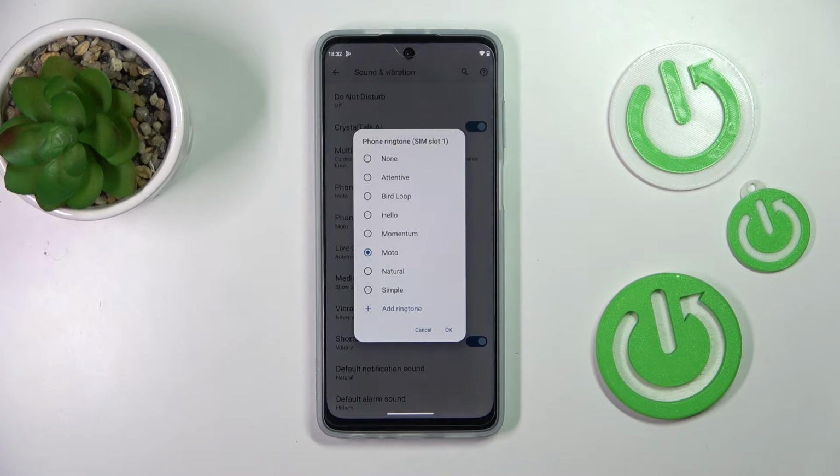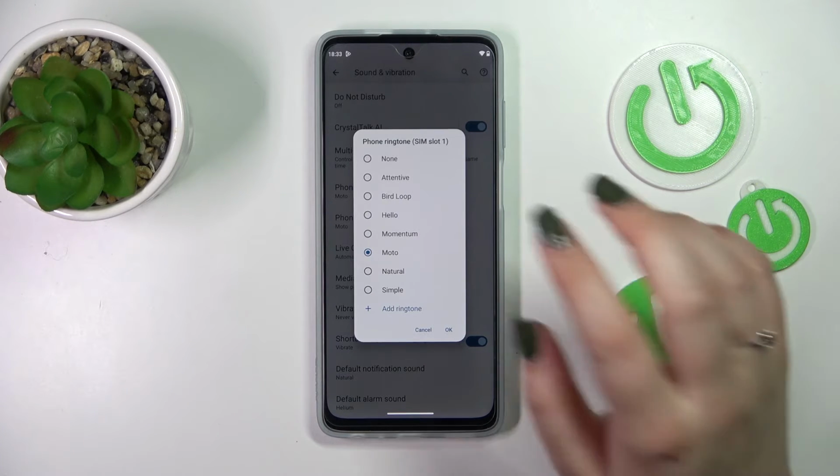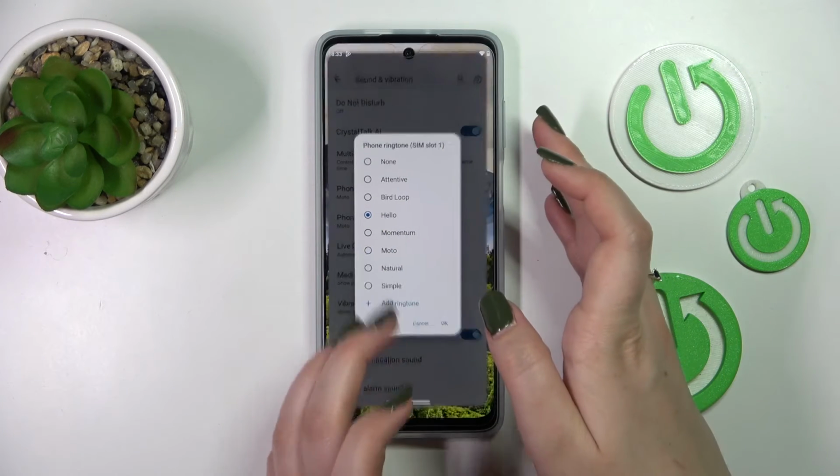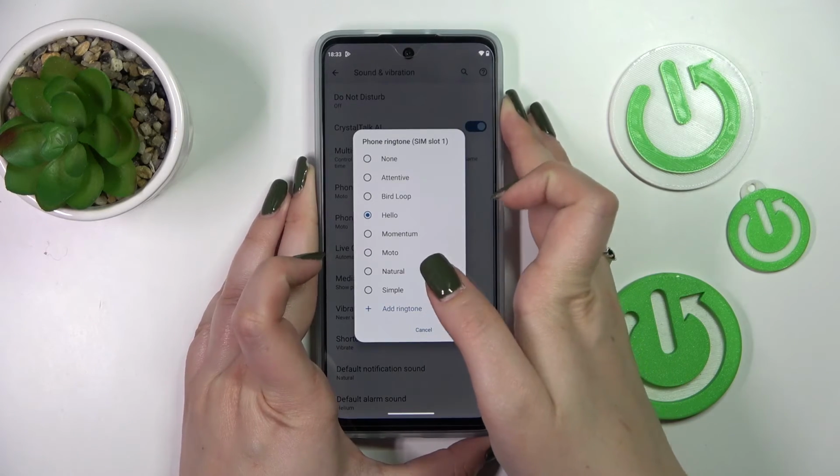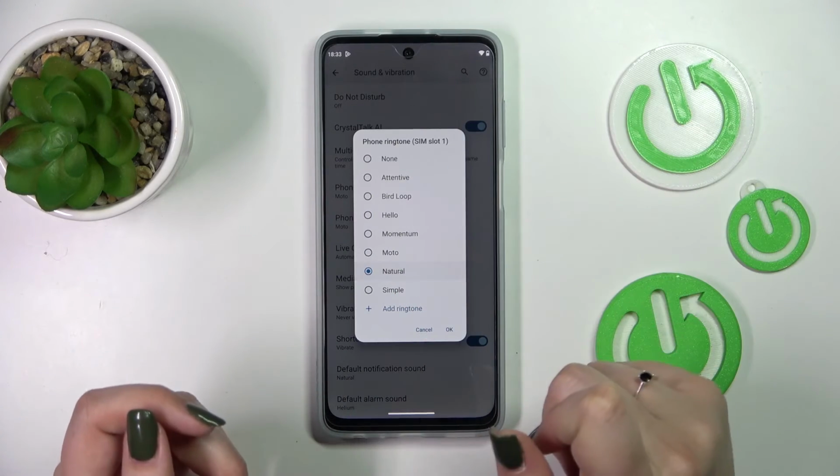So for example, if you have any compatible files downloaded from the internet, then you will be able to set them as a ringtone. But let me pick something from those options, and in order to listen how the particular ringtone sounds, simply tap on it. And you will be able to hear it.